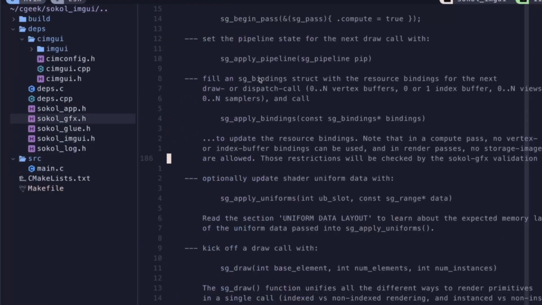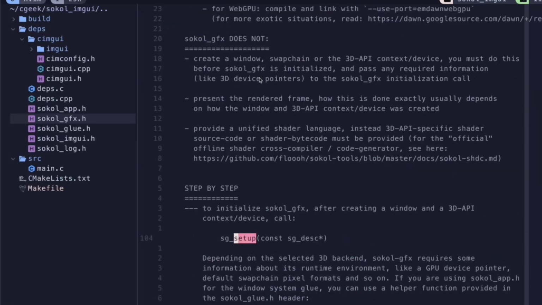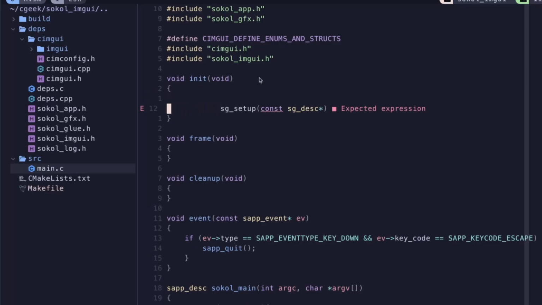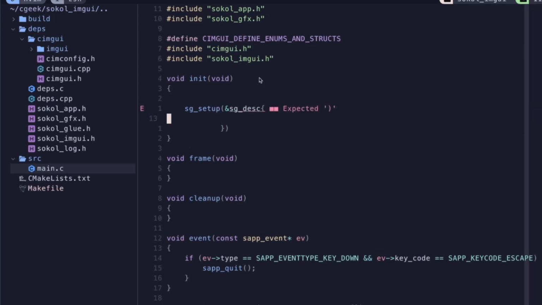In the GFX library, there is this setup function. So we just need to call this setup function, and we need to pass it a description. It's a pointer to a description, so we can just use, I think they're called struct literals, but correct me if I'm wrong. And we need to put that in brackets.